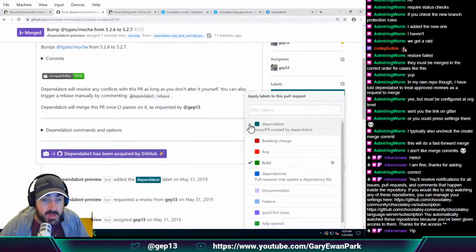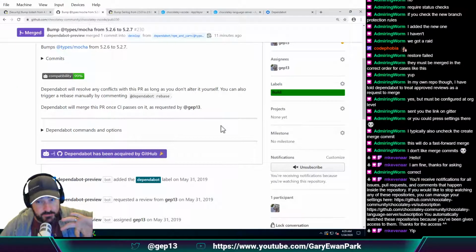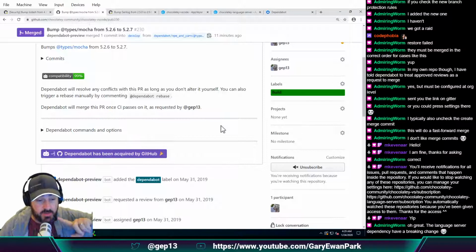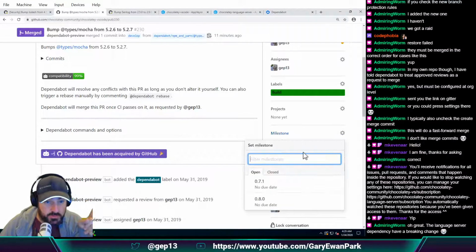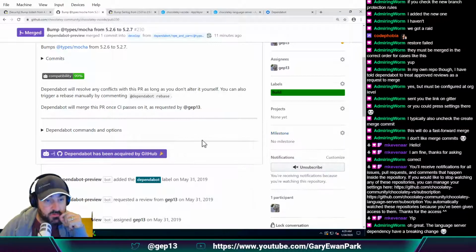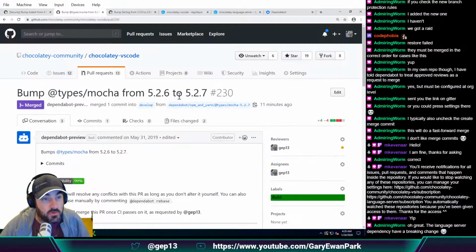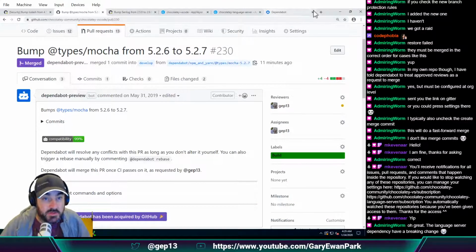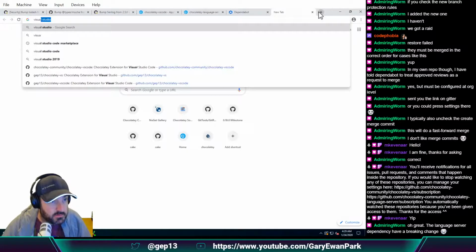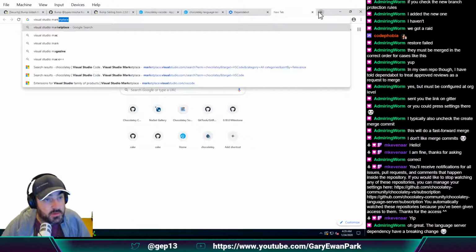So Dependabot can handle adding labels as well as milestones to PRs. So we should definitely look into doing more of that. Visual Studio Marketplace.